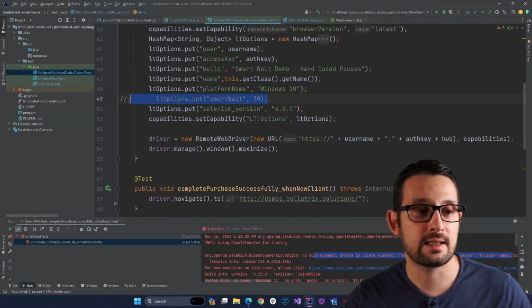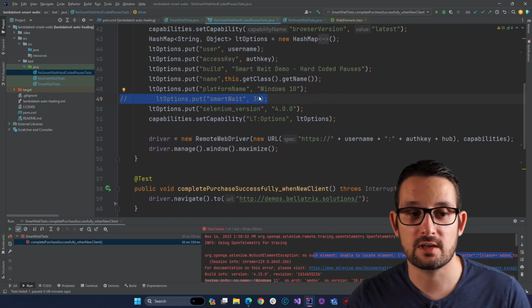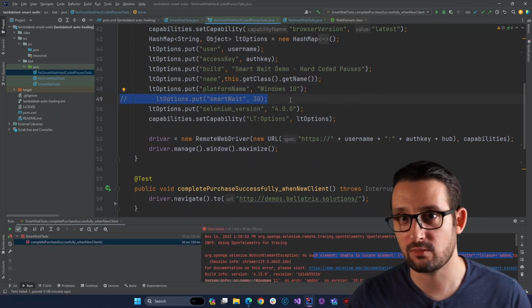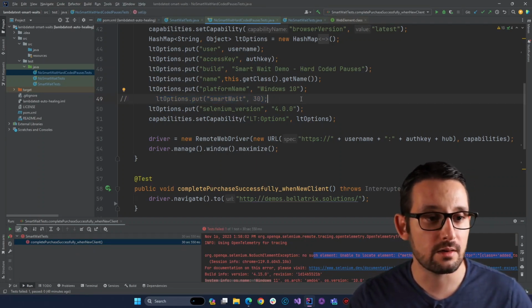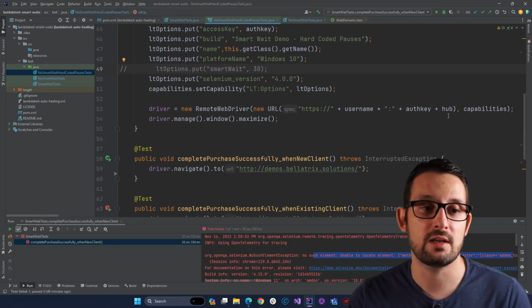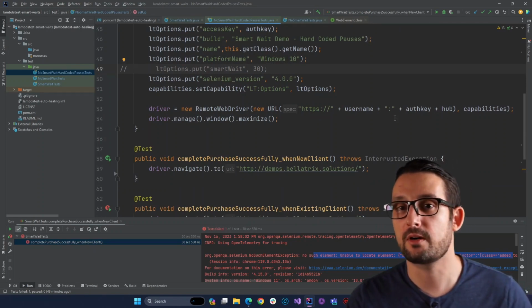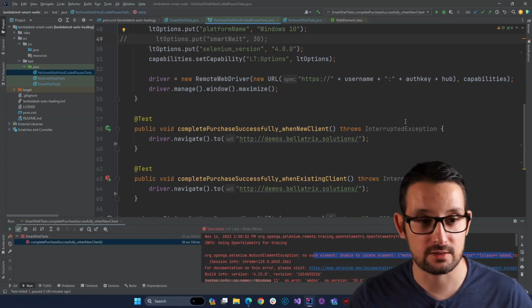Later, as I said, the only thing that we will change is this option here, SmartWait. For now, we're going to use hard-coded pauses, so this is why it's commented out here. Based on your username and authentication key, we are setting the proper remote driver access URL to LambdaTest. That's all.